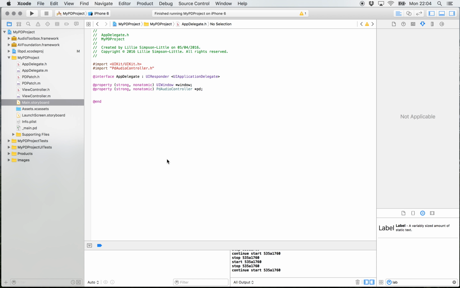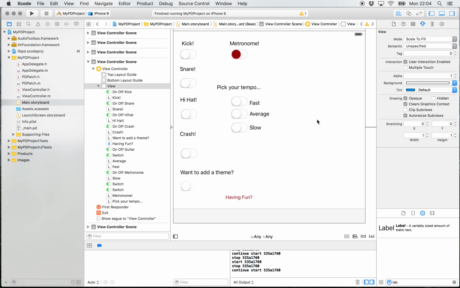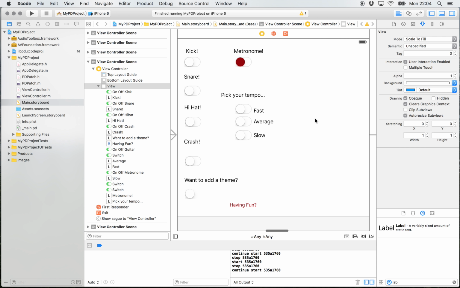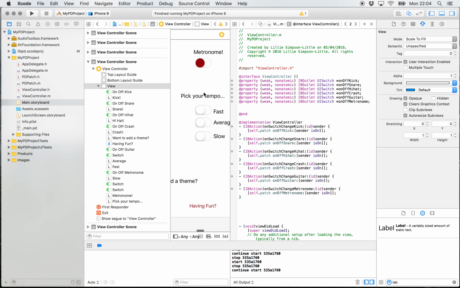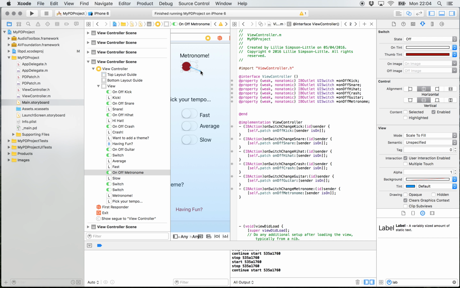So if I click on my storyboard here, this here is my main page on the phone that will come up. You turn on the metronome, then you pick your tempo, then you pick the kick, snare, add everything in, you add your theme, and then you can change it all around. How I did this, first off, is I had to connect each switch here to my view controller. That is done by holding down control, and then that appears.